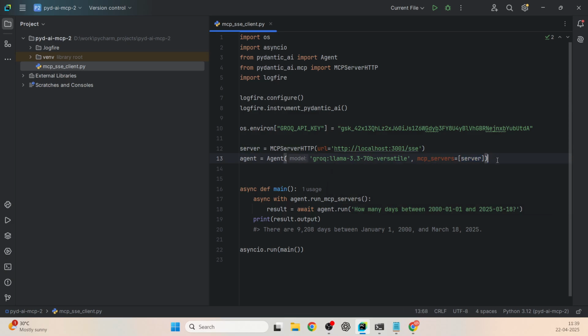Again, the main aspect is that this server can be used not only with Pydantic AI but with any other MCP clients and hosts. So this is how we can do this, and again, not just with finding the dates and so on. You can also try to give different queries where the LLM can generate the Python code and then execute it.